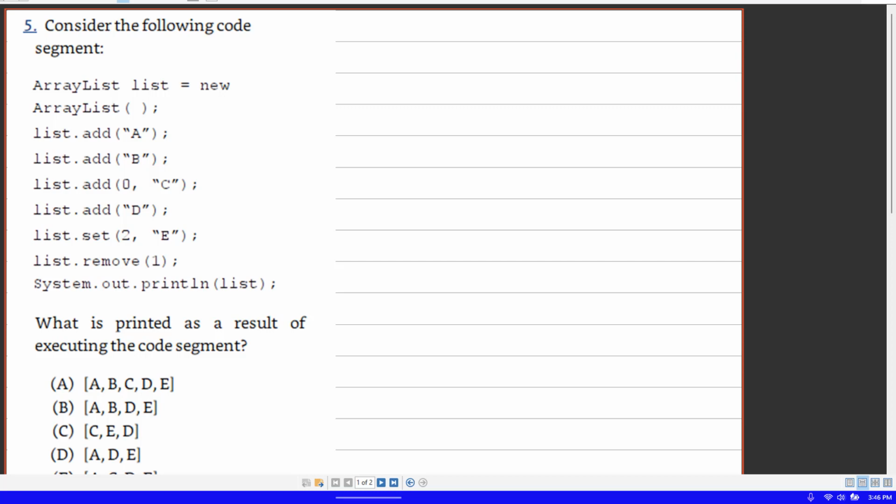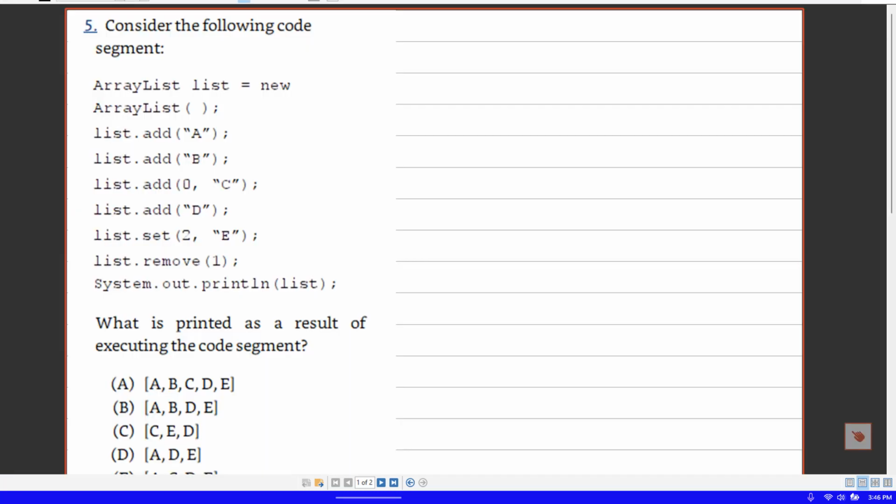First up I have two multiple choice questions, and let's see what they look like. In the first one we're just asked what is printed as a result of executing the code segment. All you need to do is go through, add letters, remove them, and then print out what remains, or what the list looks like after all those statements have gone on. So I'm going to handwrite how I would be working this out.